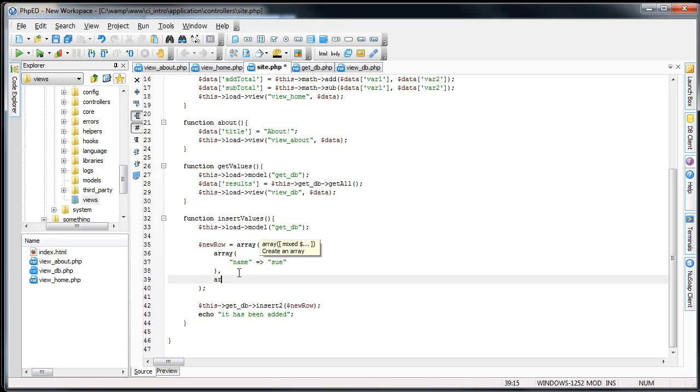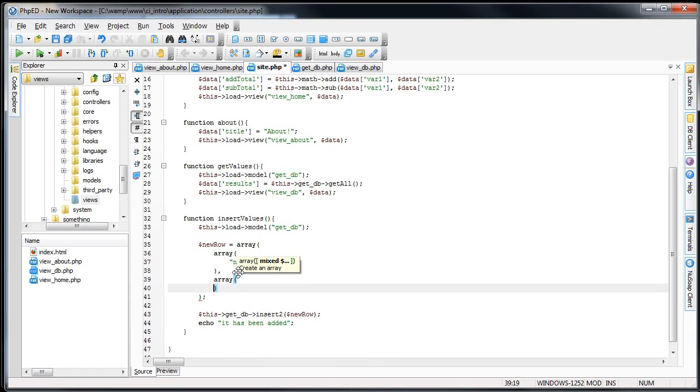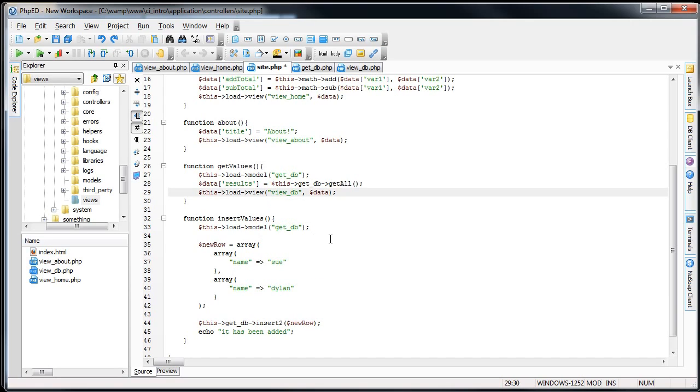And then it'll take another array, and this name instead will be Dylan. Okay, so we'll save this. We're still passing in the new_row array, only this is a multi-dimensional array with two different arrays in it that will both become new rows in our database. So let's run it.